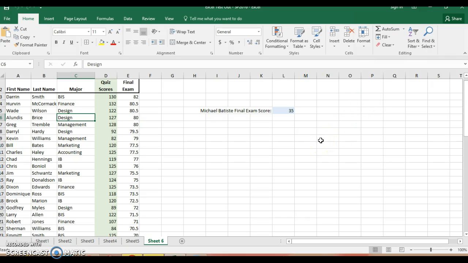All right, guys, so pivot tables. Pivot tables are great when you have a table or some data and you want to quickly summarize or find out information. So here I've got a bunch of students with their major, their quiz scores, and their final exam scores. And what I want to do is compare how well, let's say, design majors did versus management majors versus accounting majors on their quizzes and final exams.